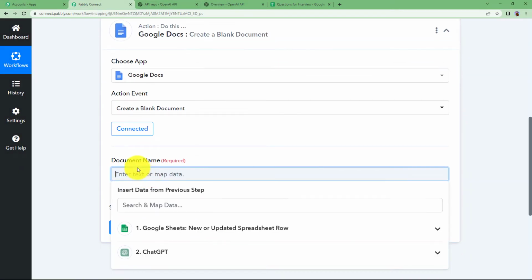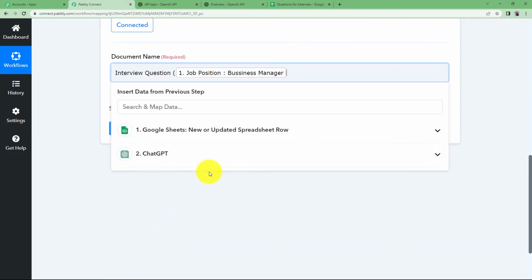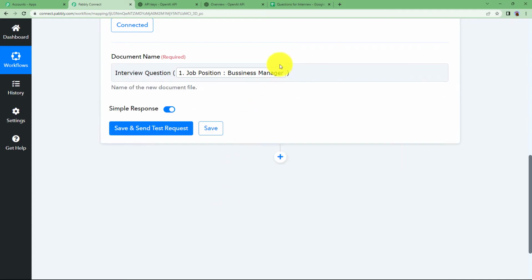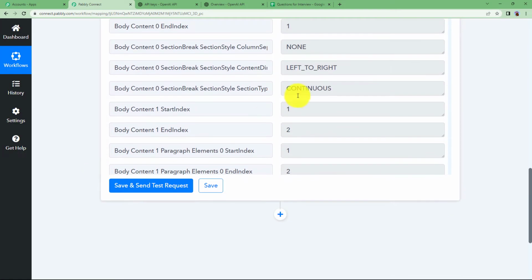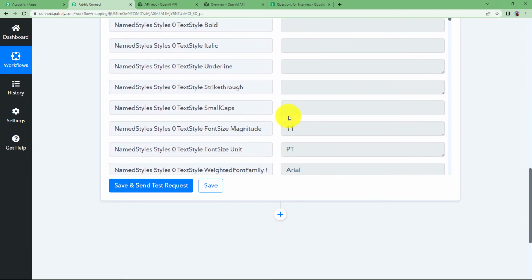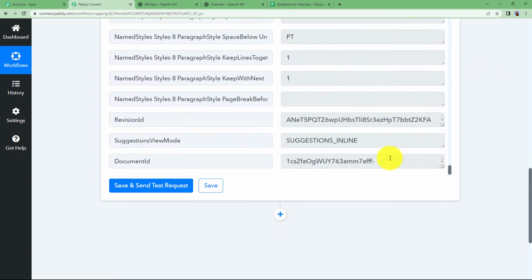Once you're done with this, you have to give a name to your document. So I'm going to name it as interview questions, and then in brackets, I will put the name of the job so that it becomes exclusive for that specific job's interview questions. Okay, so there may be many documents with the name interview questions, but in brackets you have the name of the job as well. Save and send test request and you will receive an ID for that specific document over here with the name document ID. Yeah, here it is.